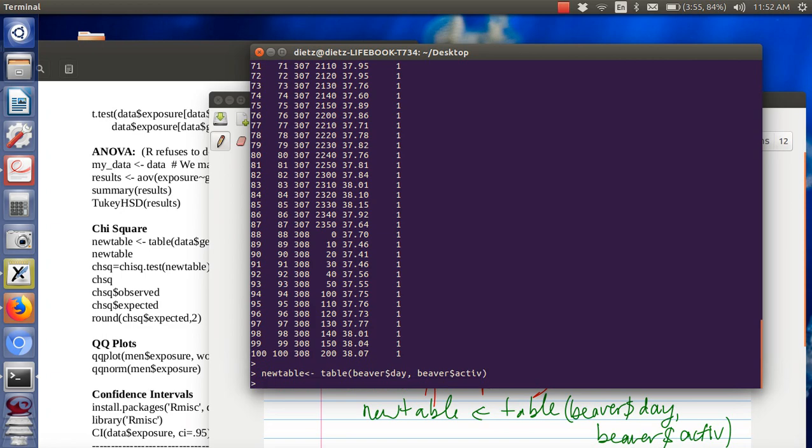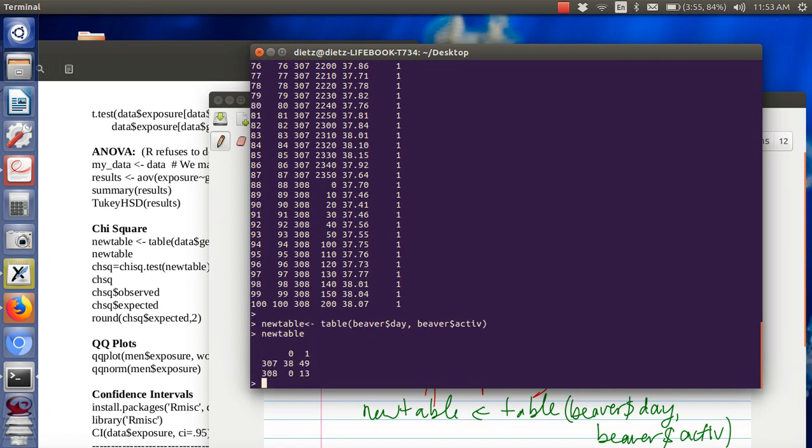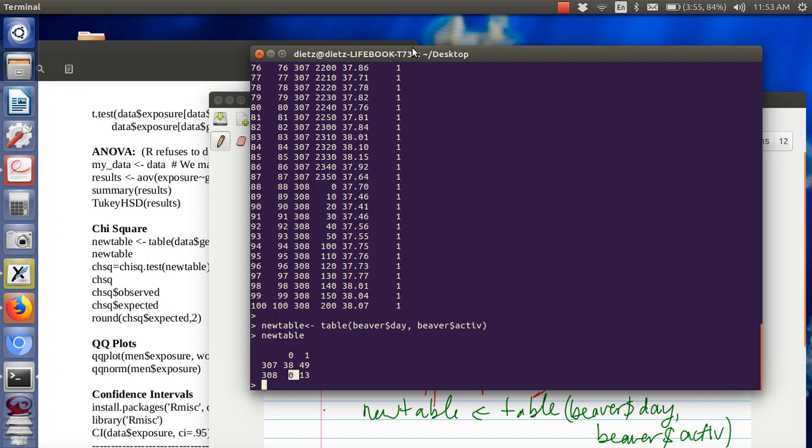And see what happens. Nothing happens. Well, it wasn't supposed to. This is just the tabling process. And as you can see, when the beaver is active, it is partly in day 307 and partly in day 308, but the beaver is never inactive in day 308 because we cut off the data. We did not collect data throughout day 308, only after midnight when the beaver was out and awake at night.